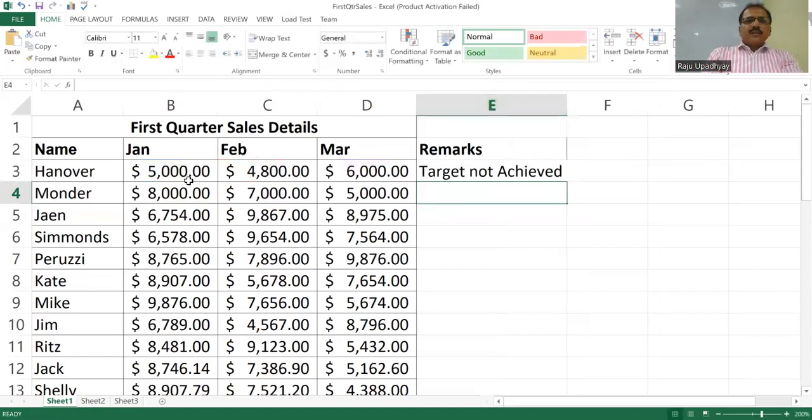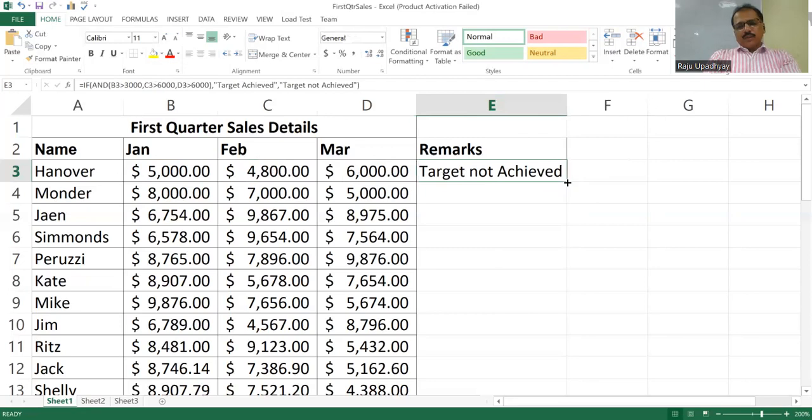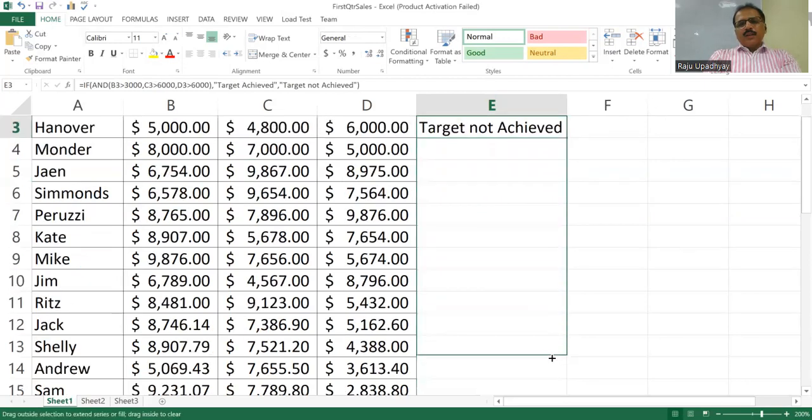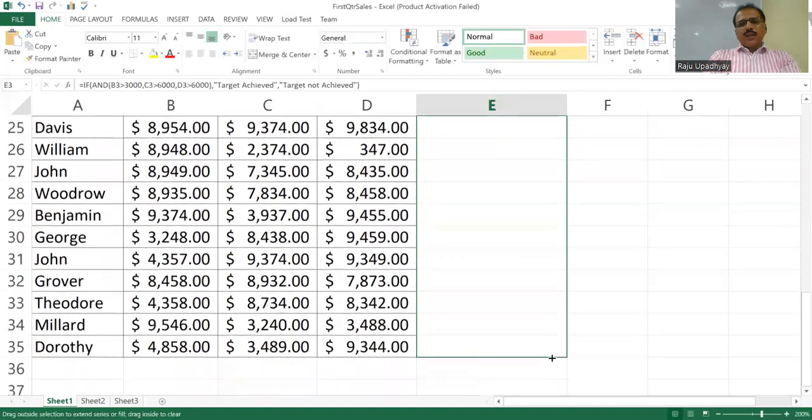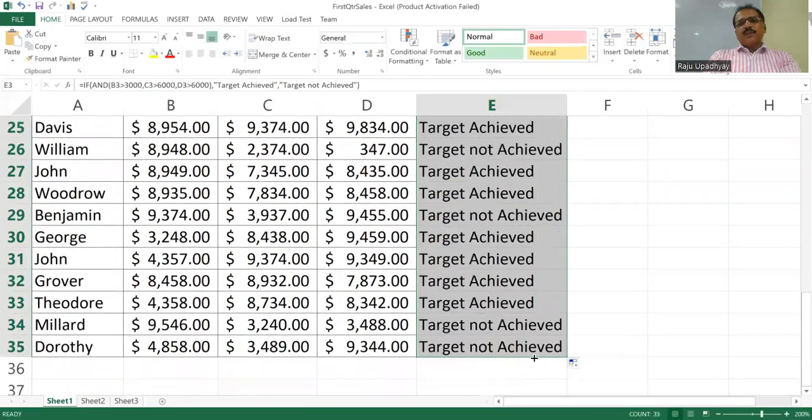Why? This first employee has done wonderful sell in the month of March, but they have not achieved the sell in Feb, because my perception was if the employee has done greater than 6,000 sell in Feb, as well as greater than $6,000 sell in the month of March, then only they will be treated as having achieved the target. Now we have to copy this formula. I'll be copying the formula for all the rest of the employees, and we will see who are the people who have achieved the target.